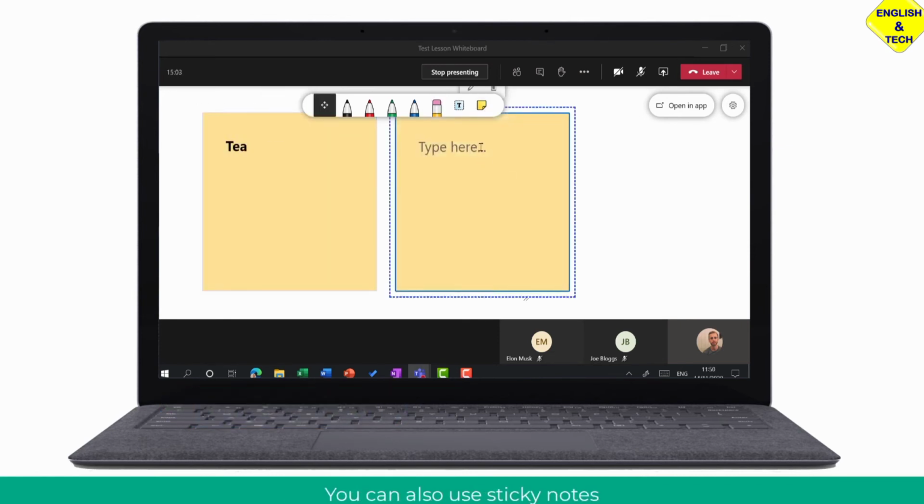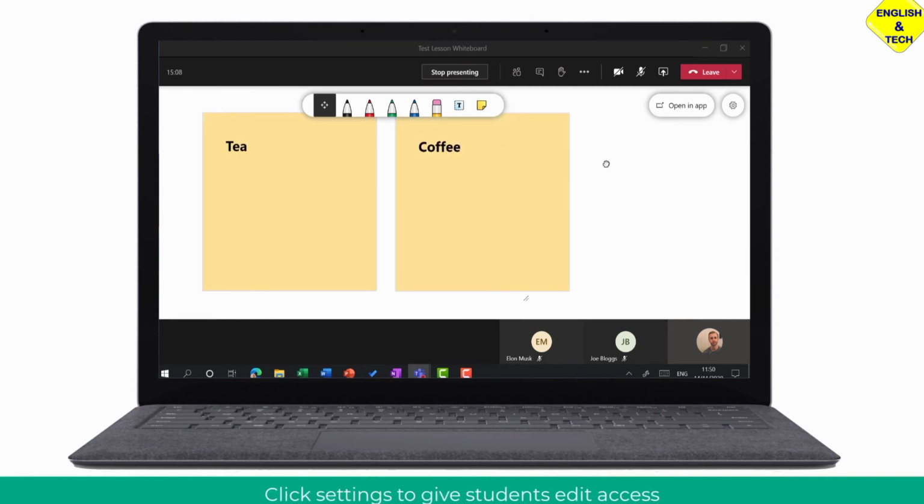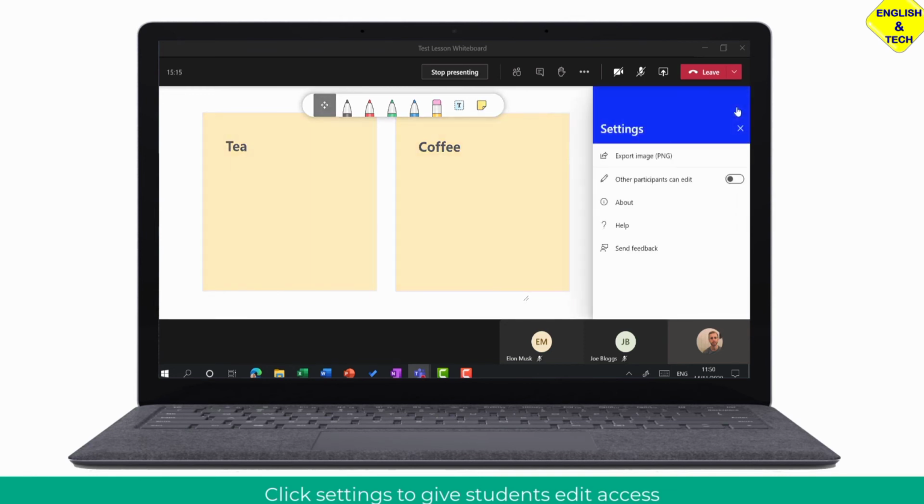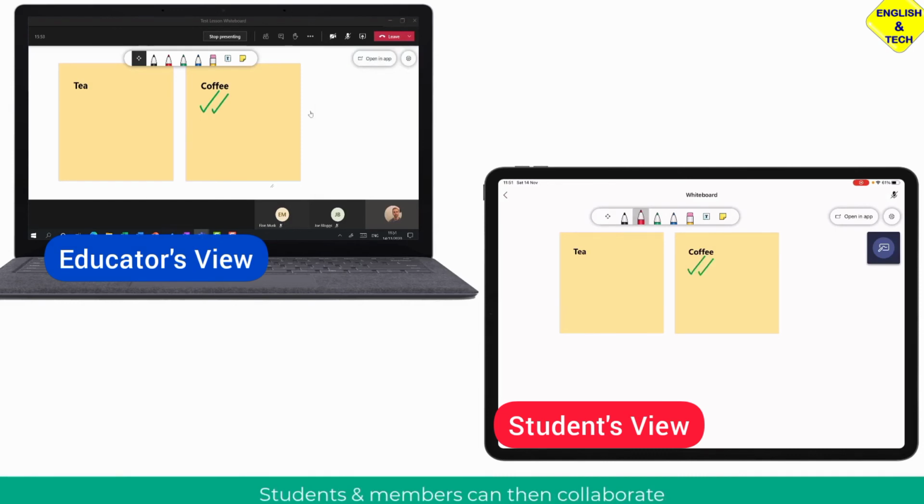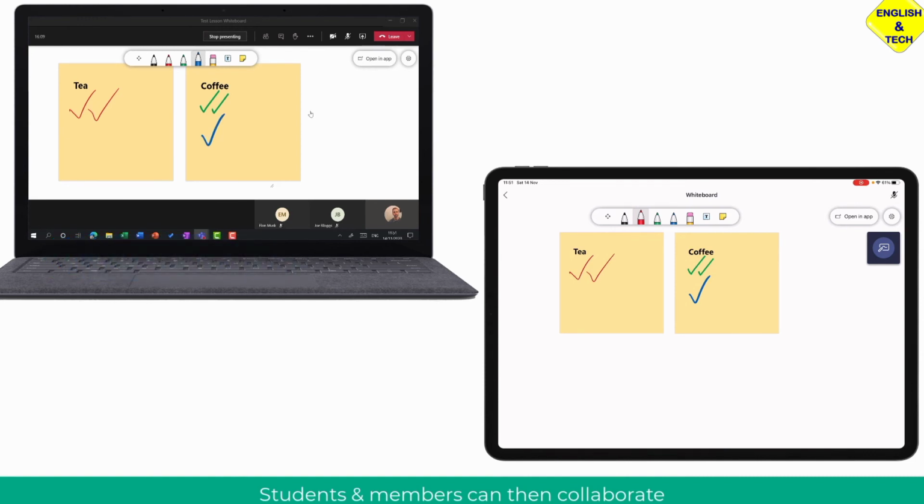This time around, I'm going to ask my students if they prefer tea or coffee. So I will click on settings and turn on participants can now edit. Now if you see the student screen, they also have their toolbar there, so they can also work on the screen. Whatever they put on their screen as students appears on my screen, and that's the same way everyone sees everything we put on the screen at the same time. Now I will go back to the first example and give you more tips about whiteboard.